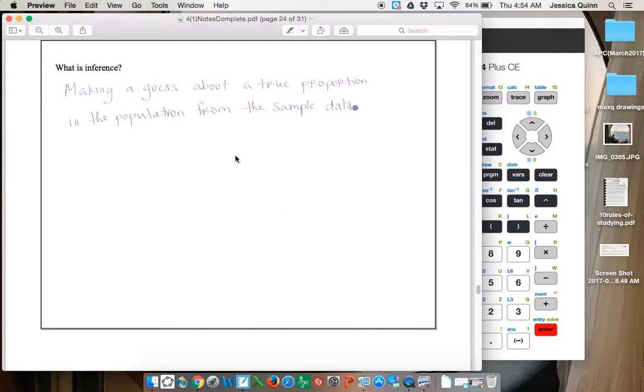We don't really get to inference in this class until the last quarter of the class, but in this chapter, what we're talking about is how to design a statistical survey so that we get valid results that we then can make an inference about.